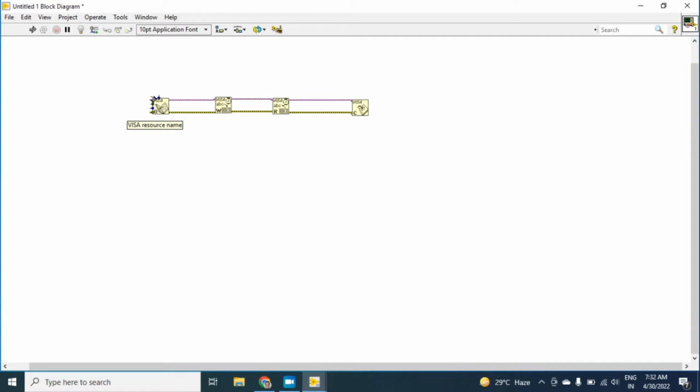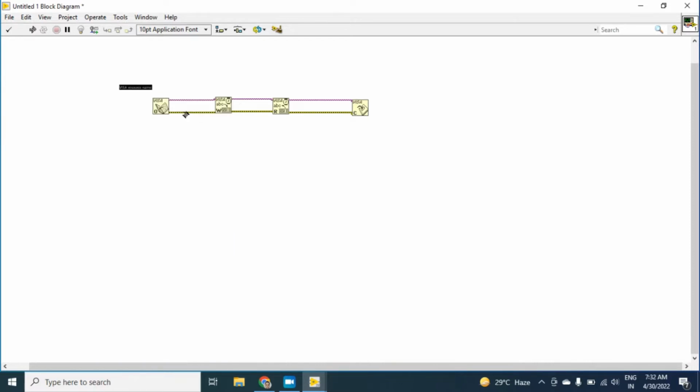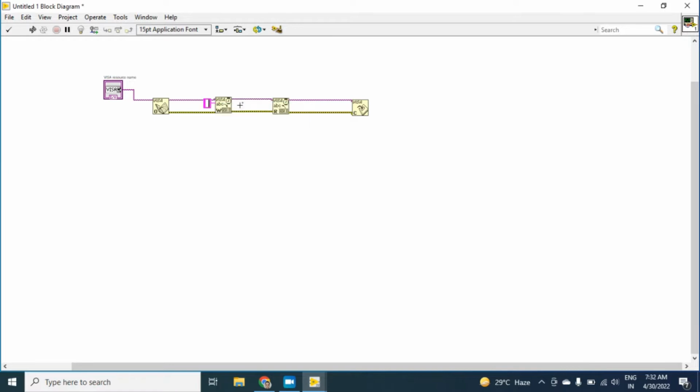For selecting the instrument we have to make the VISA resource name a control. Here in the write buffer we will write the command for the instrument to perform measurement. The command will be MEAS: TEMP? If we want to measure temperature, we have to put the command like this. And if we want to measure voltage, then we have to put the command for voltage.